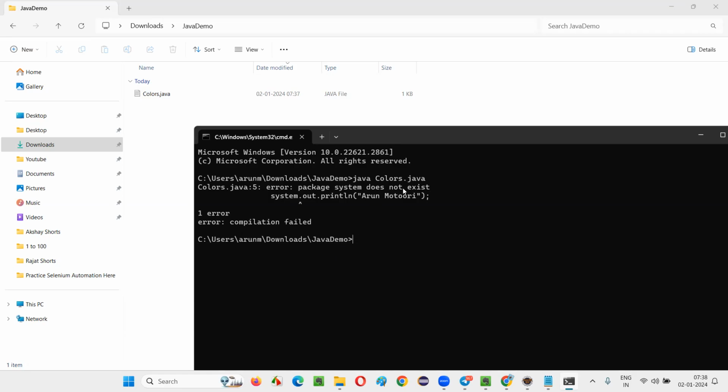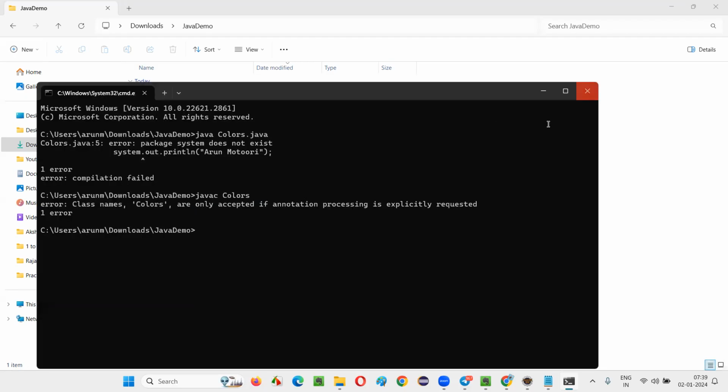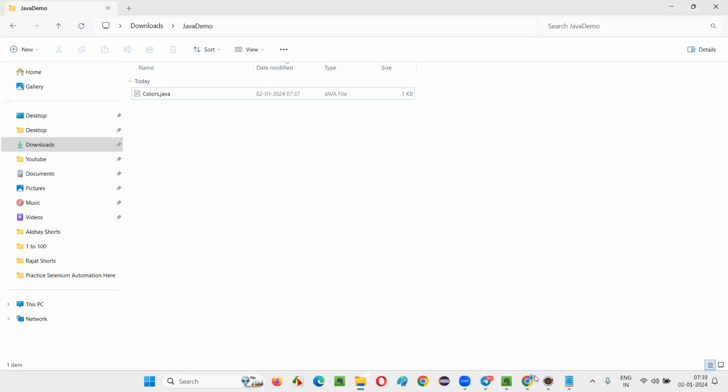Compilation failed, it is saying. I have not compiled it, right? So it's giving the error. You see, there's a compiler error. First, I have to compile it. Javac colors, I have to say. Press enter. Class names, colors, are only accepted if annotation processing is explicitly requested. One error. Okay, so here there is a mistake, guys.